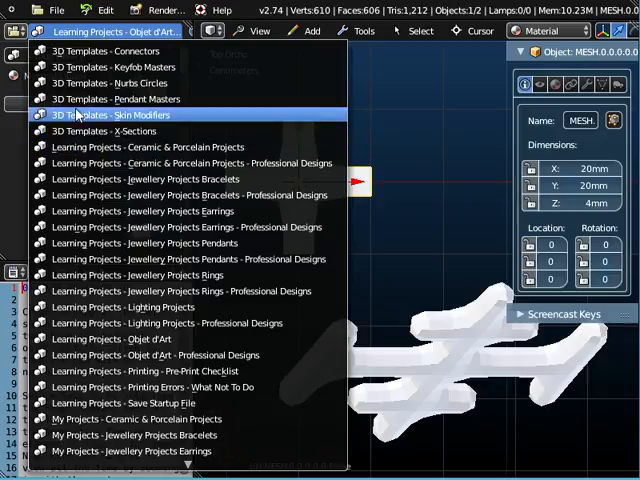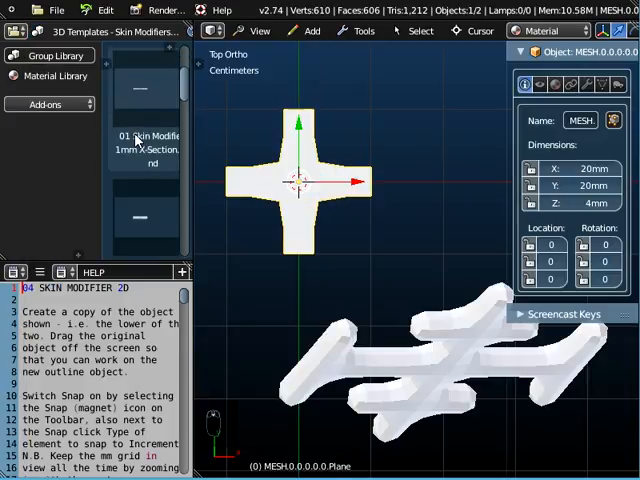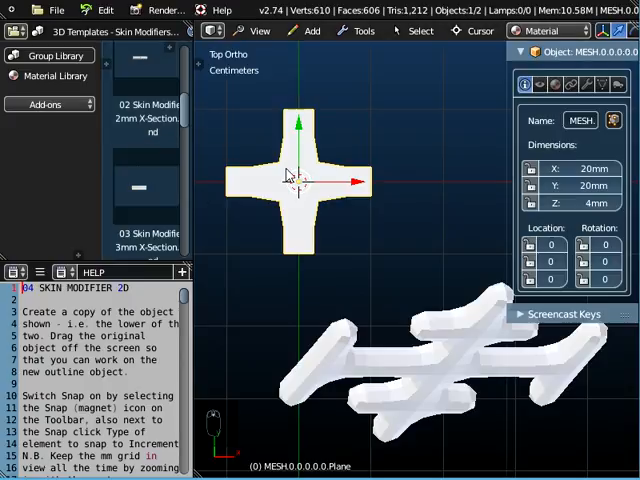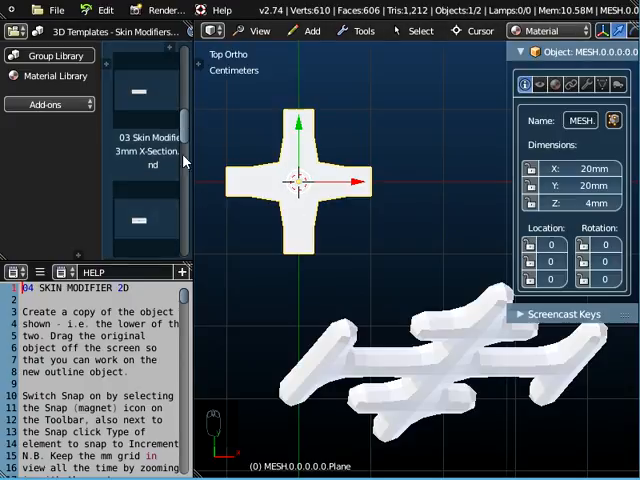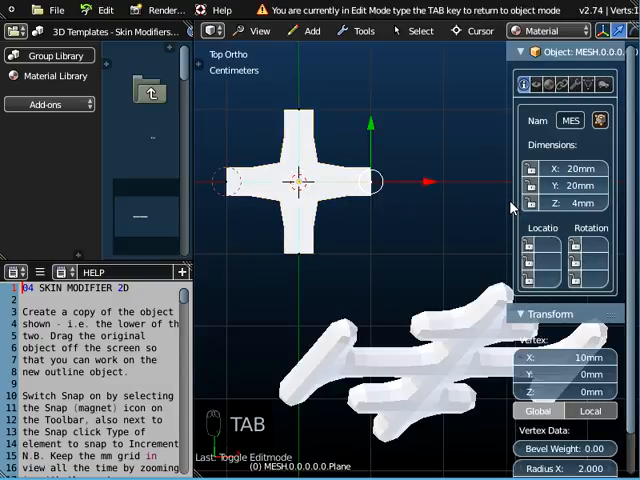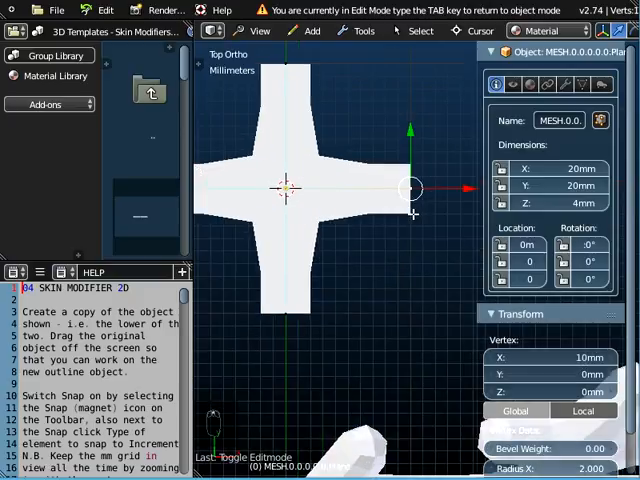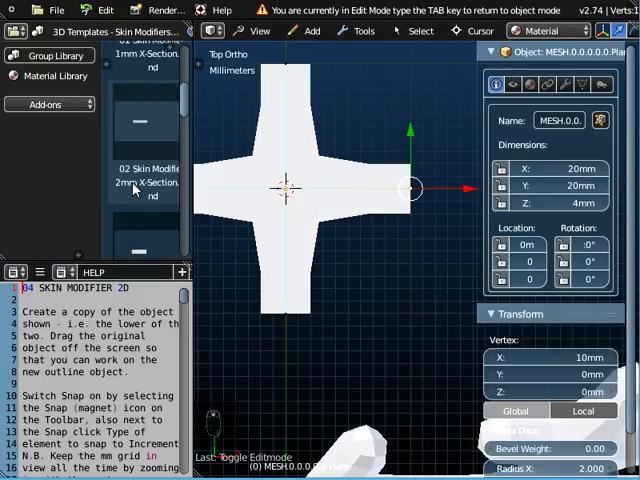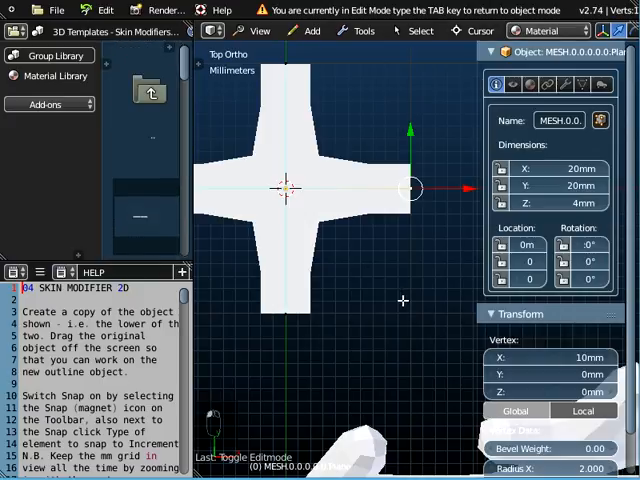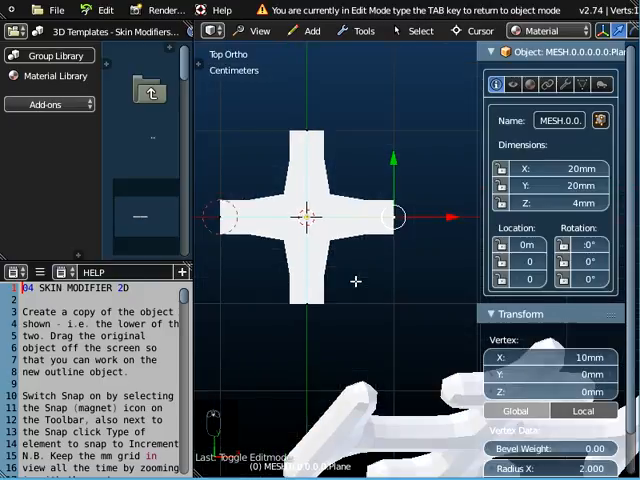If I just go View and Top, there are a number of 3D template skin modifiers already built into FluidDesigner for you to drag and drop onto the workspace. So you can make a copy of this from one of the templates up here. What you should notice about it, if I press the Tab key on the keyboard and go into edit mode and zoom in, is that the diameter of this is 4 millimeters. There are skin modifiers here with different cross sections, and so there is one with a 4 millimeter cross section. That is something to take into account.